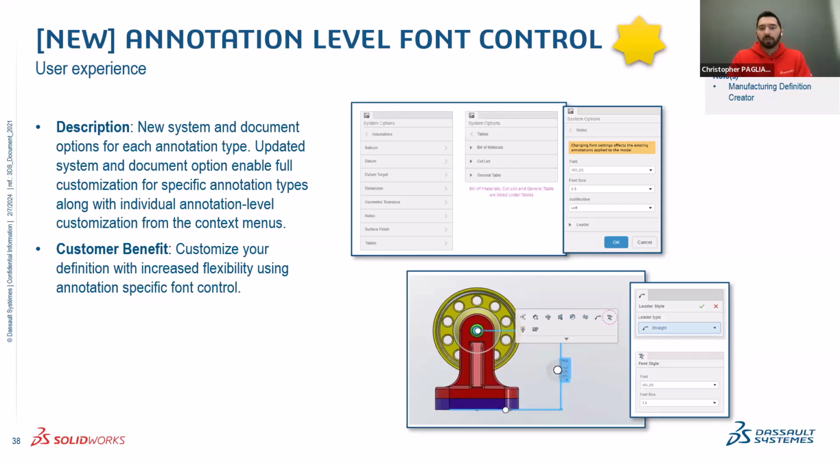Going beyond that, you can also override each annotation type and break from the system option. If you select any individual annotation, you'll see a new button in the context menu where you get the same level of settings, and they'll only be applied to that one individual annotation.